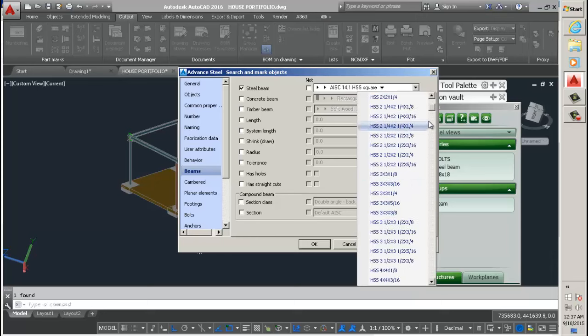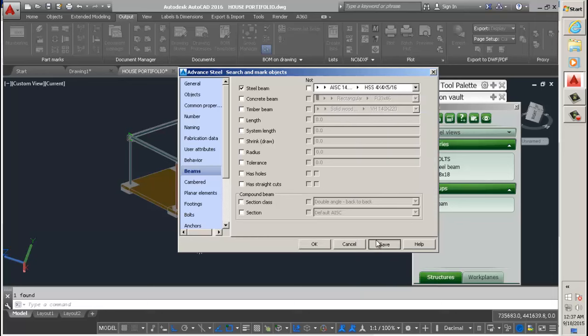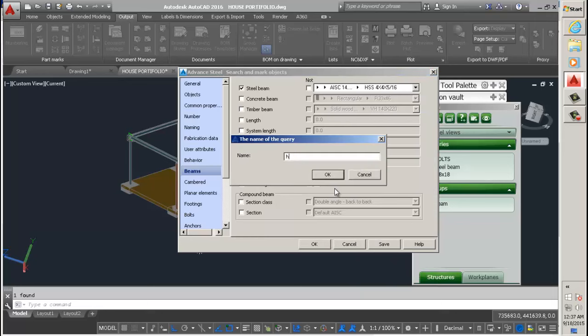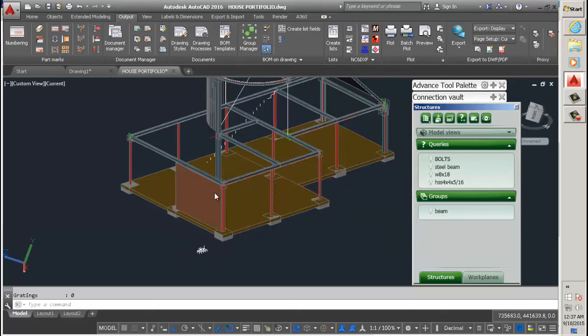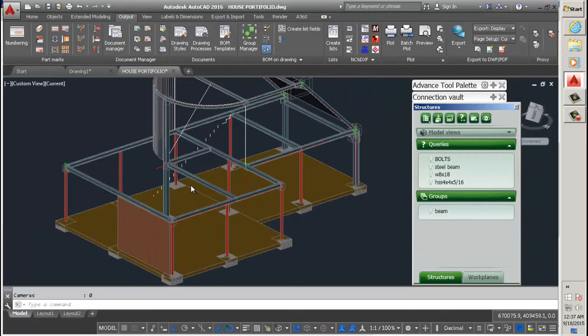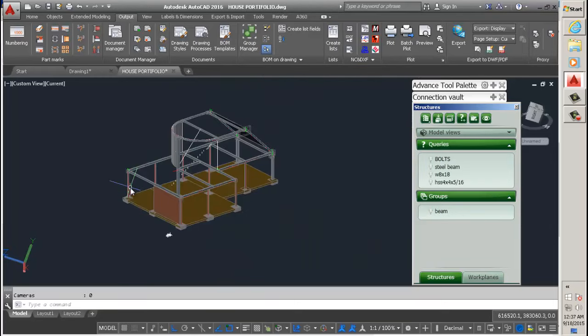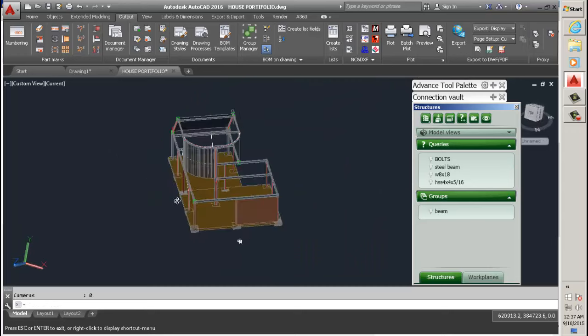and I'm gonna select the 4x4x5/16 there, and I'm gonna save that. I'm gonna call it, and make sure you give it the proper name here, HSS 4x4x5/16. Hit OK, and now you can see these are all selected. All the HSS are selected.